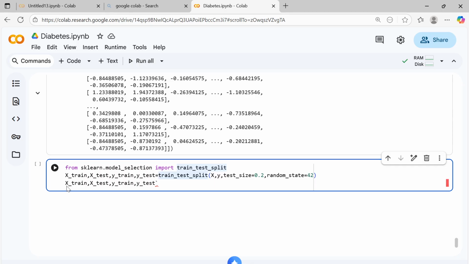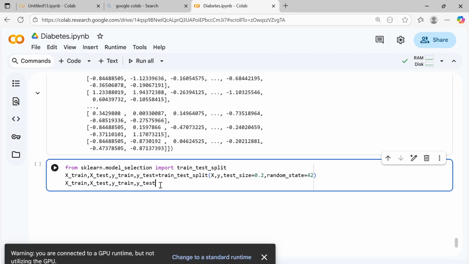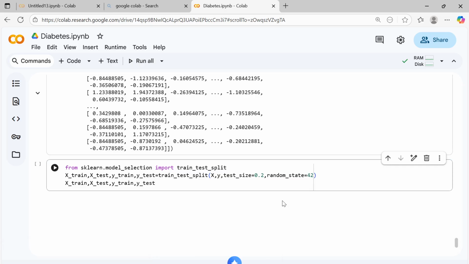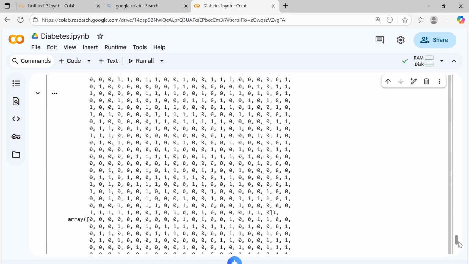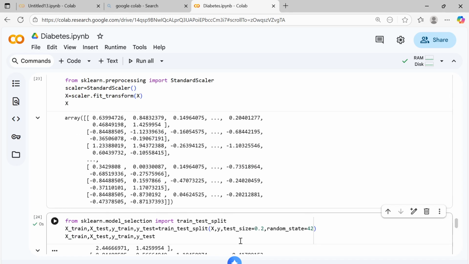So finally we have X_train, X_test, y_train, and y_test. It means that this displays all 4 outputs, so we can confirm the split worked correctly. And you can see this after running this. Is it clear?